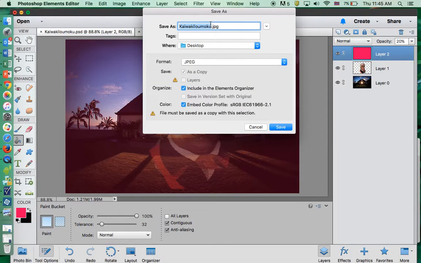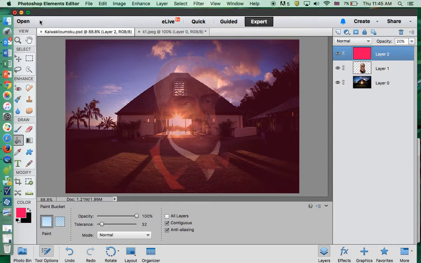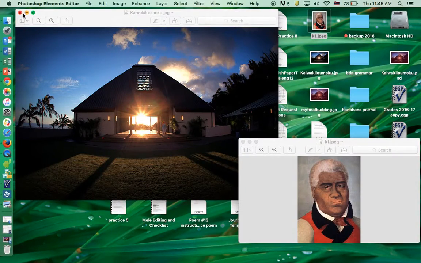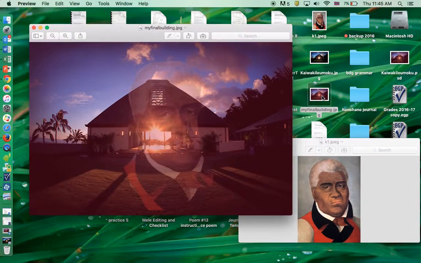And I'll call this my final building. Whatever you want to call it. Okay? And then I'm going to then save it to my, and press OK, to my desktop, and then I'm done. And here it'll exist where you're going to then submit it to Blackboard, and your project is done.